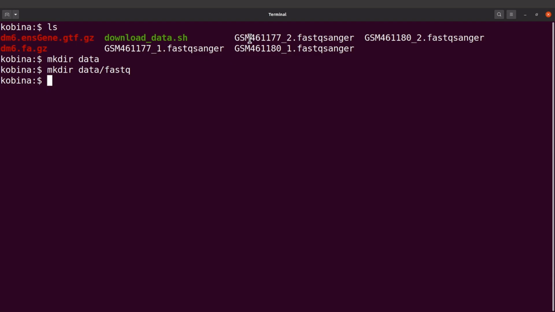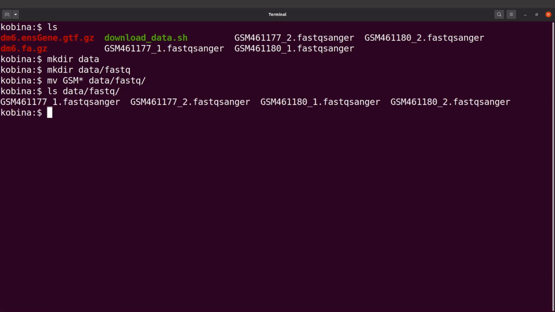So I'll move all the fastq files into this directory. So I'll say mv, and I'll say gsm, and star. So all files that begin with gsm will be moved, and we can see that we have 4 files. 1, 2, 3, 4. These are the fastq files. So I'll move them to data/fastq. So now if I do an ls into data/fastq, I should see them there. Okay, so that's what we have done now.